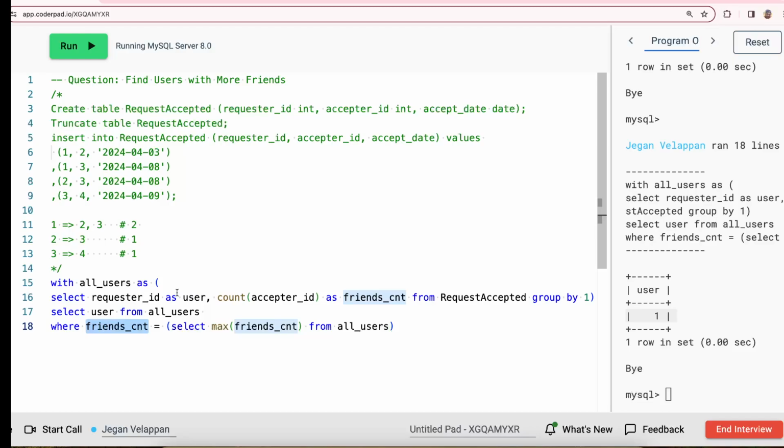But there is one more scenario. User 1 sent a friend request and 2 and 3 accepted. So user 1 got friends 2 and 3. The same way, user 2 accepted the friend request, so he got 1 as his friend also, right? User 3 accepted a friend request, so 1 became a friend for 3. So when you go with this, it's bidirectional.